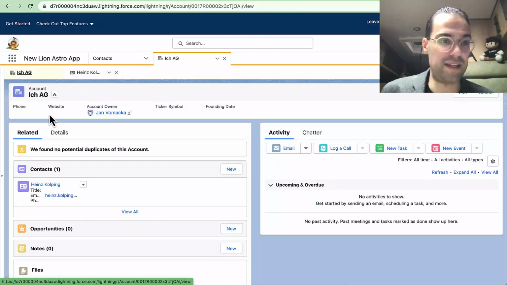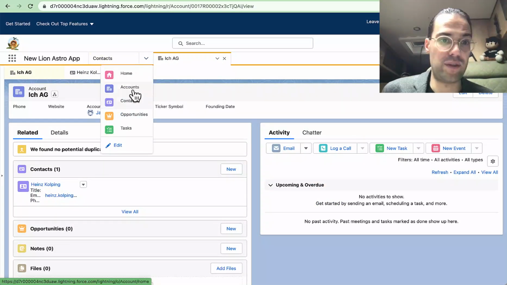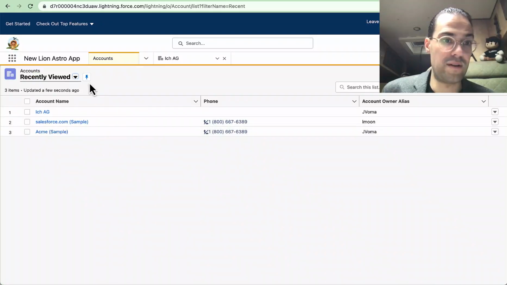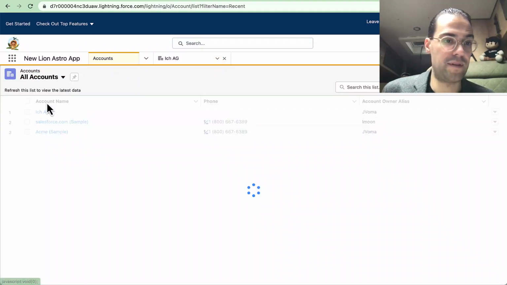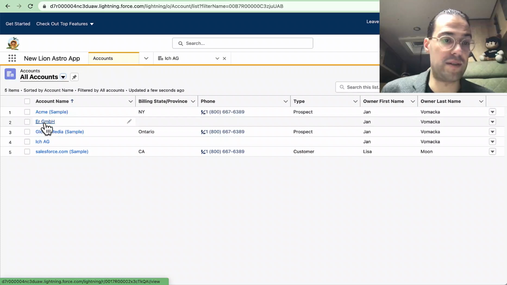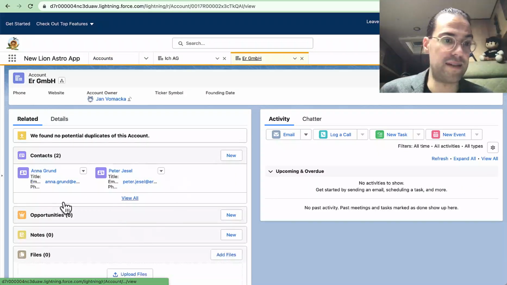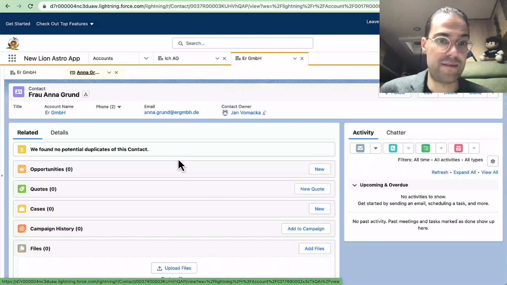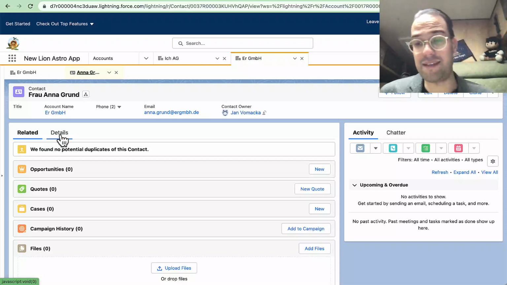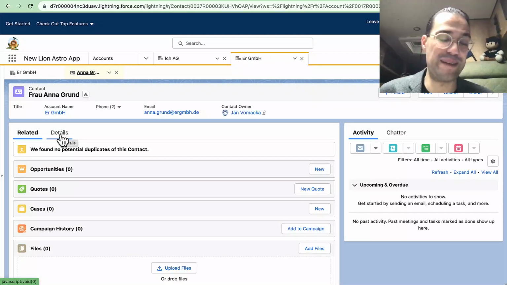We can go to Ich AG and check there is only one contact, but we can also go to ER GmbH, which was the account with two contacts, and we see here two contacts were added, and that's a simple way of importing contacts and accounts into your Salesforce org.